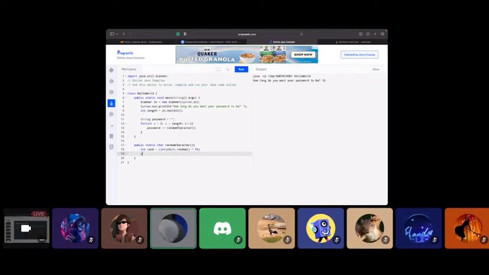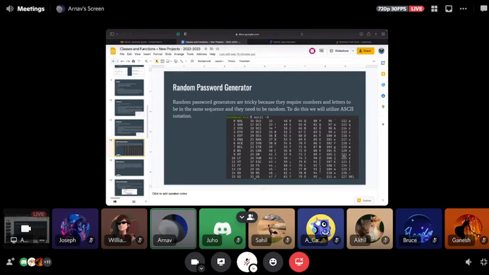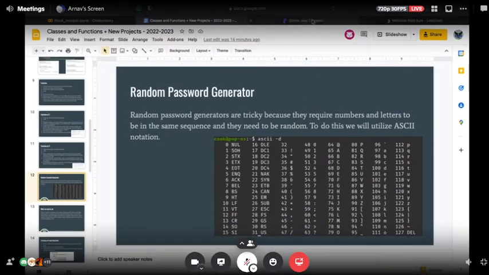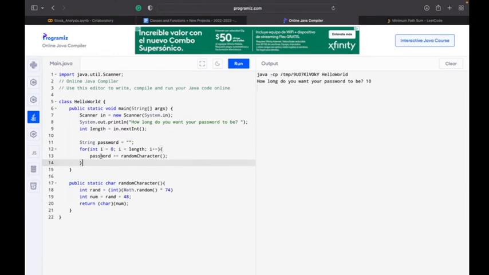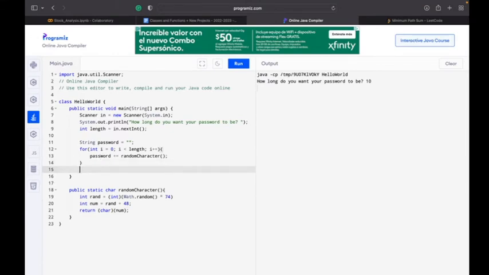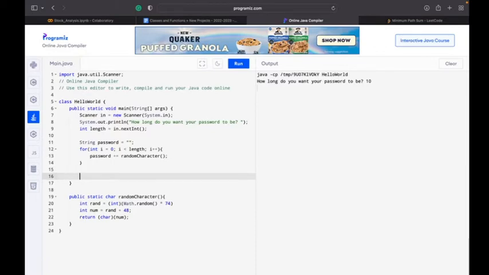So we can say our number equals random plus 48. And then we return. This is the same thing that we did up here. We're casting the number and converting it into a character. So if the number is 48, the character is 0, and if the number is 122, the character is z. So now we have our password, and then all we have to do is print it out for the user.